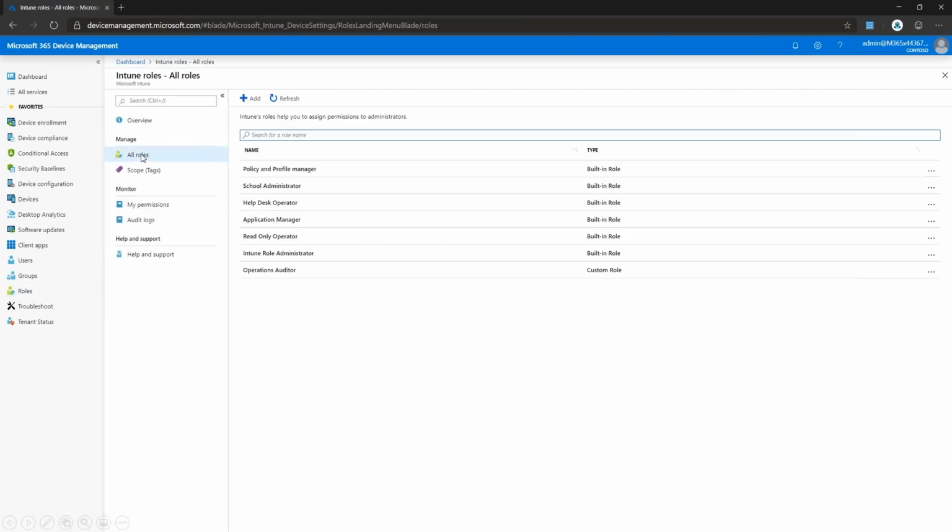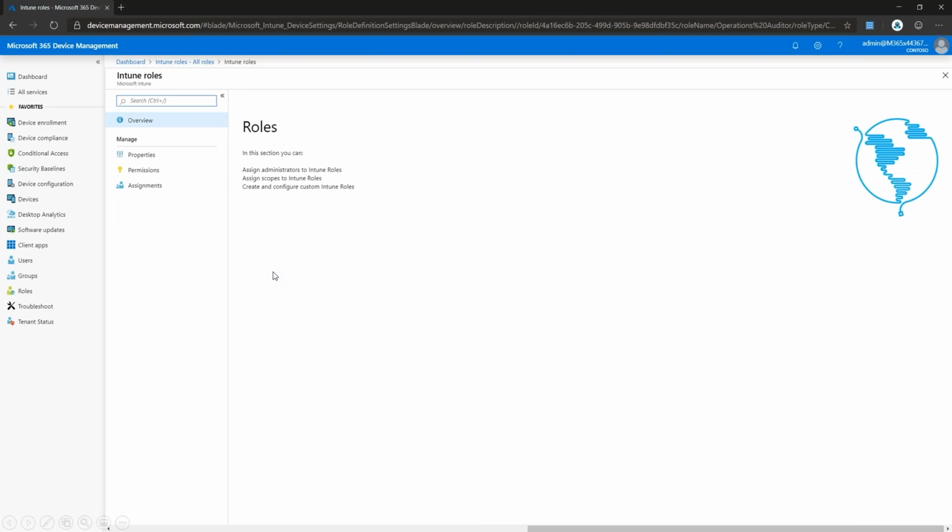Go ahead and look at all roles here. So Contoso admins created an operations auditor role and can limit what those assigned to this role can see and change. So each role can have a set of permissions that determines what users with that role can access and change within the organization.